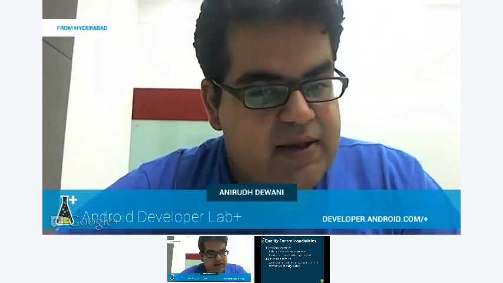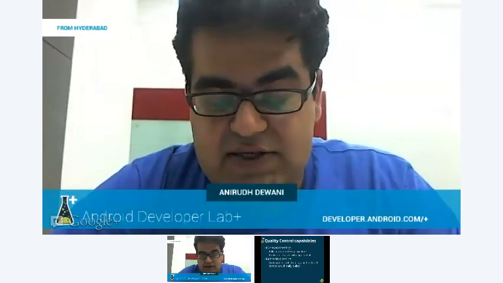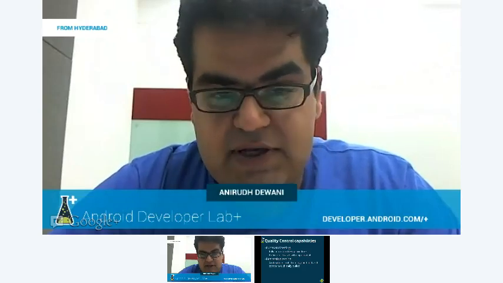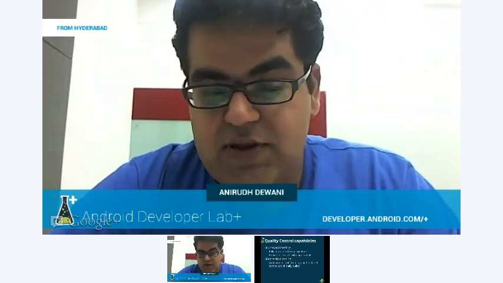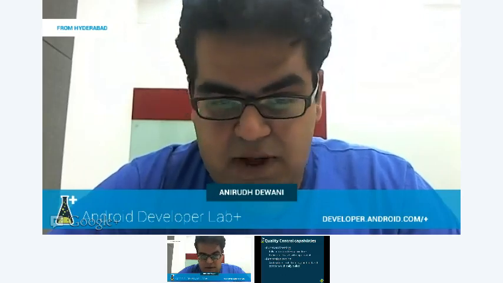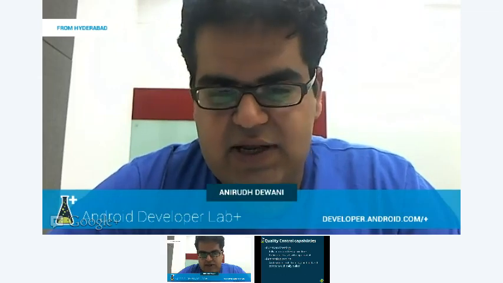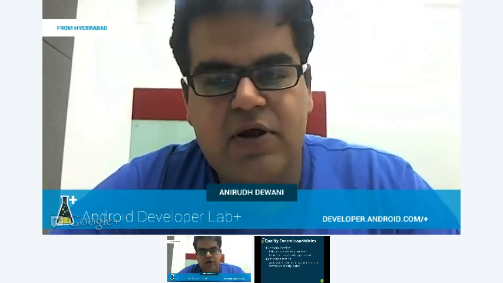The second thing it allows you to do is regression testing. I mentioned that you can take screenshots from your application using Monkey Runner. So once you have a good build and you've done functional testing with that good build, you can compare it with your daily build by taking screenshots and comparing them to see if your UI is working fine.